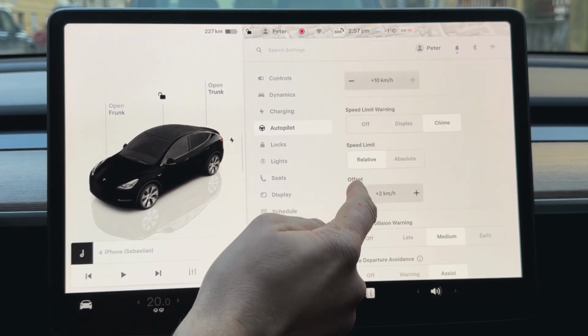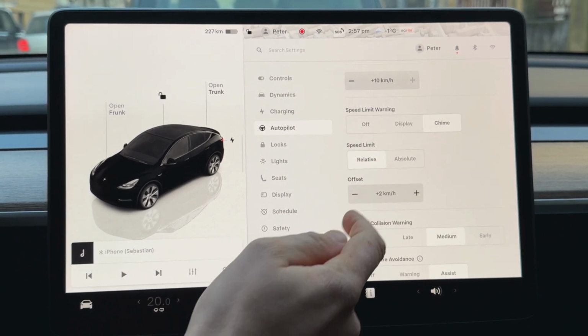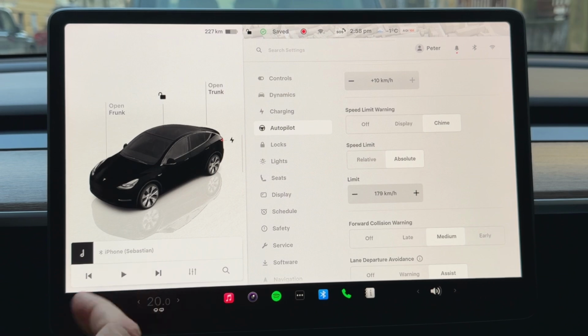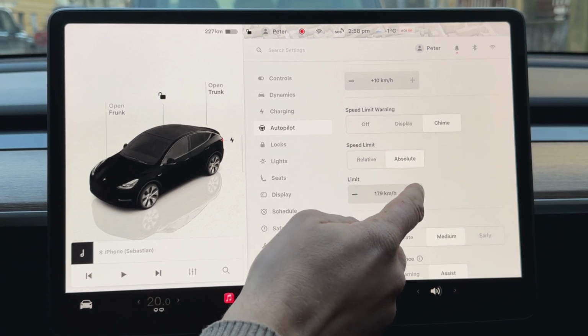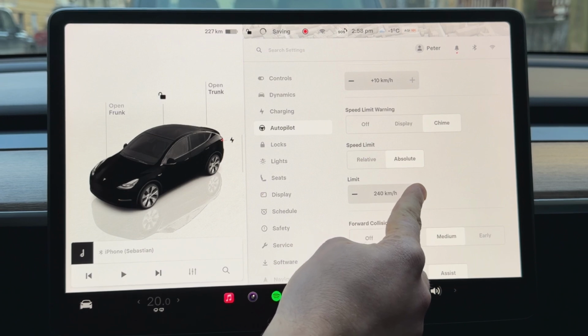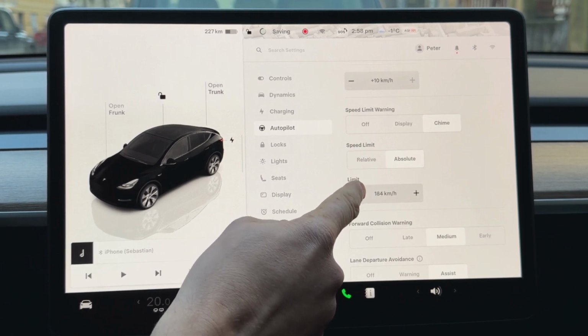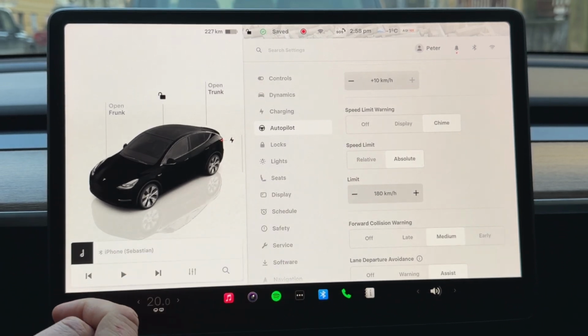And as you can see, speed limit can be relative, for example with offset 2 kilometers, or absolute, so you can choose the absolute speed limit of your car. In my case, the highest one is 240 kilometers per hour, but let me change it to 180 kilometers per hour. It's enough for me.